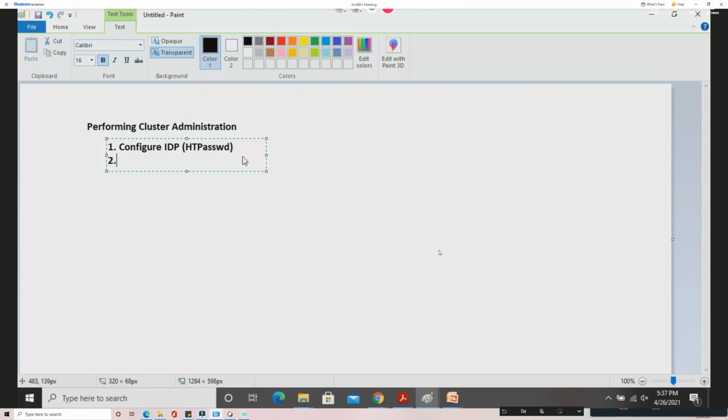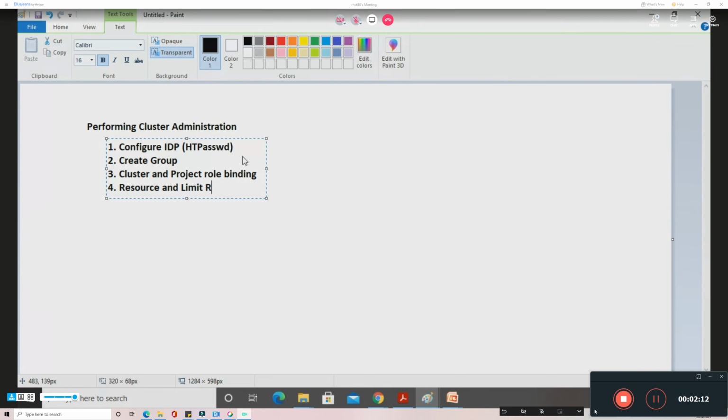Then we'll see how to create groups. Creating groups is simple, as we did in the command line; it is simple in the web console. Then we'll see how to do the role binding, the cluster and project role binding. We'll see how to do that on the web console. Then finally we'll see how to create resource constraints, how to create resource quotas and limit ranges.